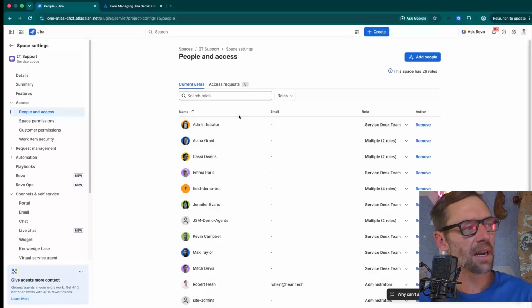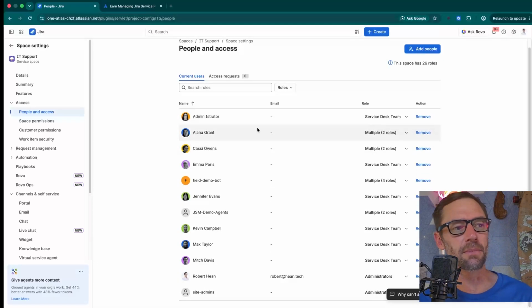This tab details everyone who has access to this space. Now a space is a collection of work in Jira Service Management, just like in Jira, that is comprised of work items. We'll talk more about what those are as we go, but everyone listed here can access this space to some degree.